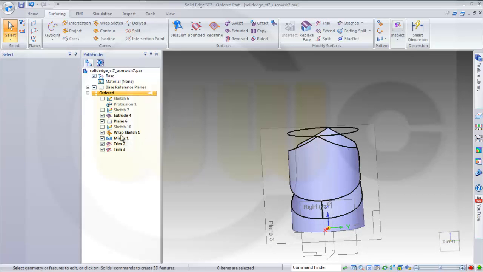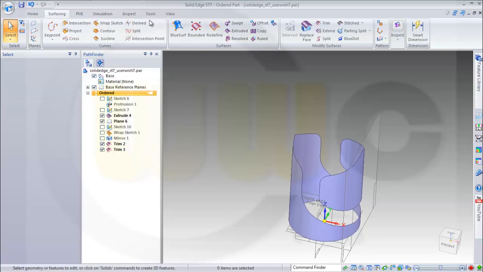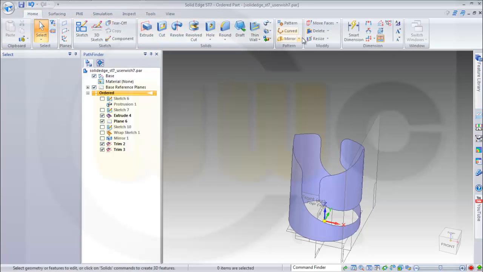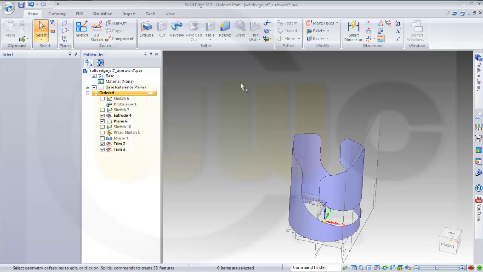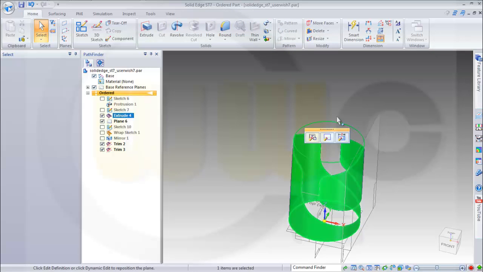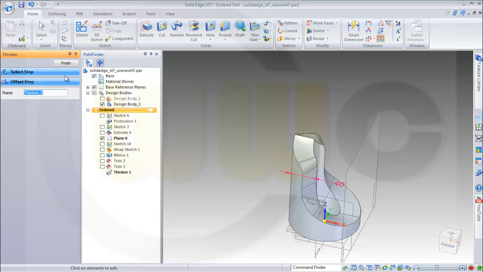Let's check it. Let's hide the wrap sketch and the mirrored one. And now I need a new body, add a body, and I want to have this, and I want to make it thicken. Yeah, looks nice. Accept it. 40 in this direction. Okay.